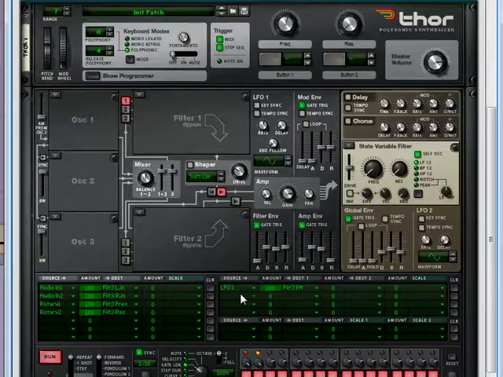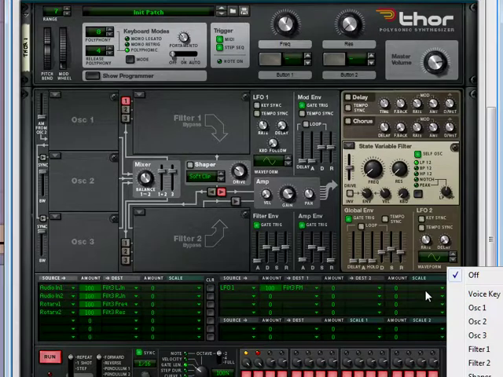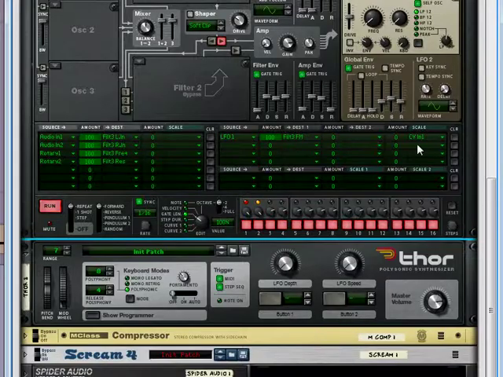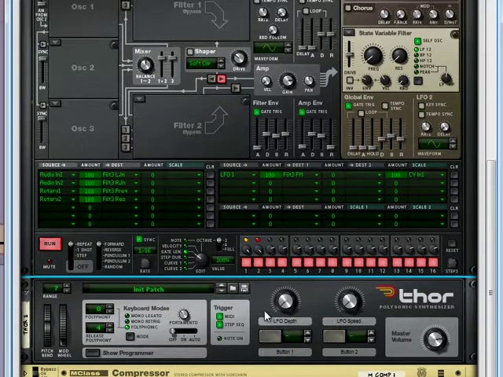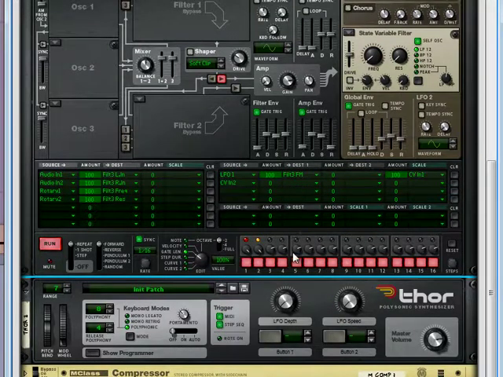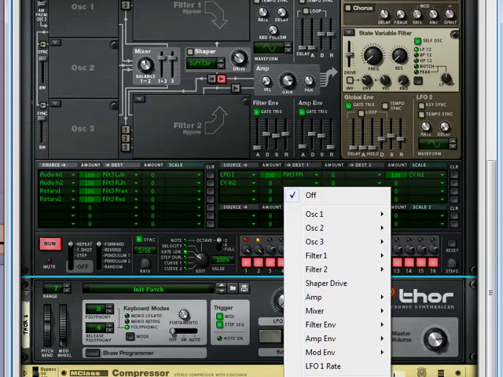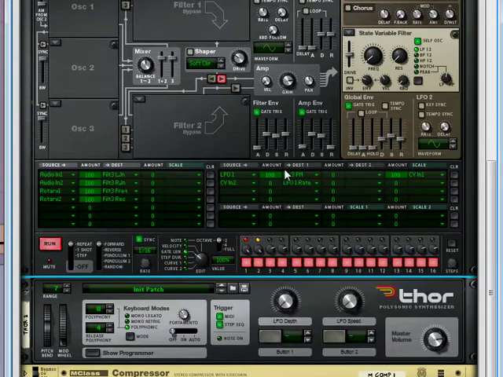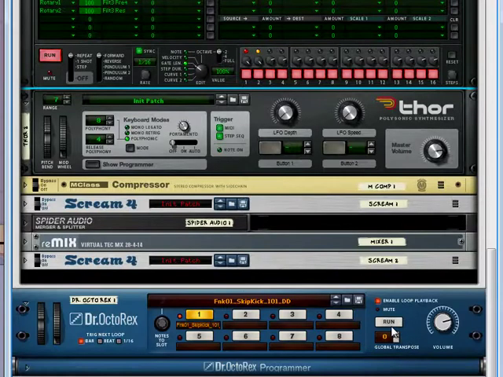So now for the LFO depth, all we need to do is scale this by CV input 1, which is coming from here, remember. And for LFO speed, we'll take CV input 2 and send that to LFO1 rate. So now let's go back and hear what it sounds like.